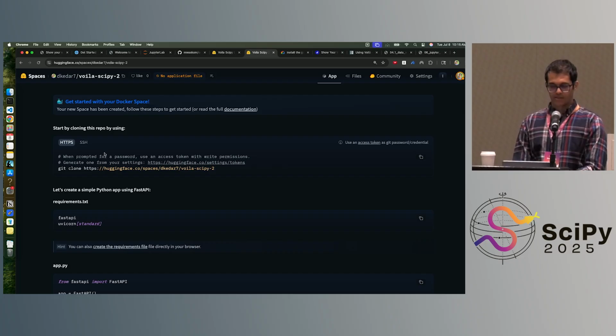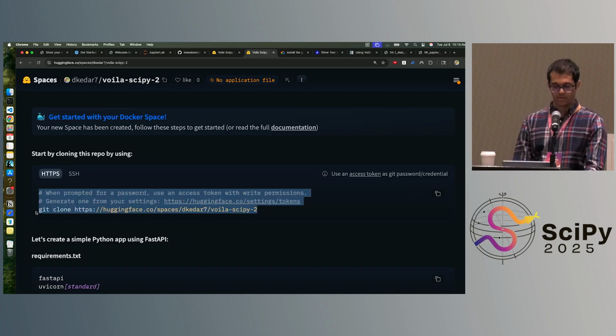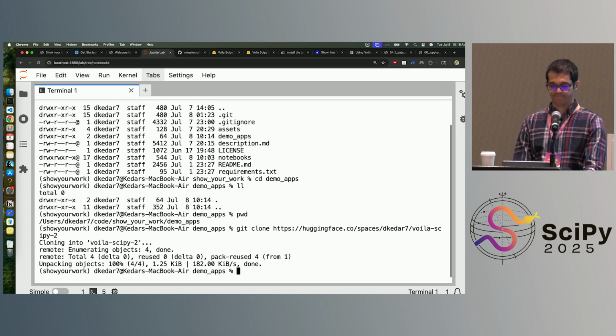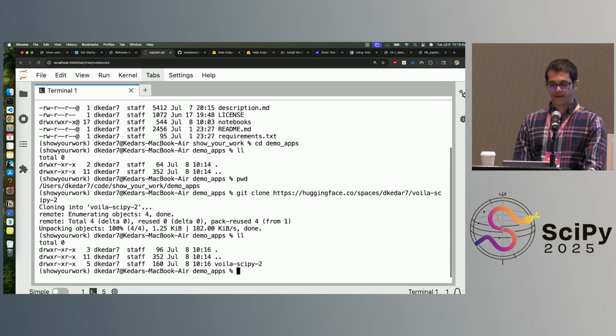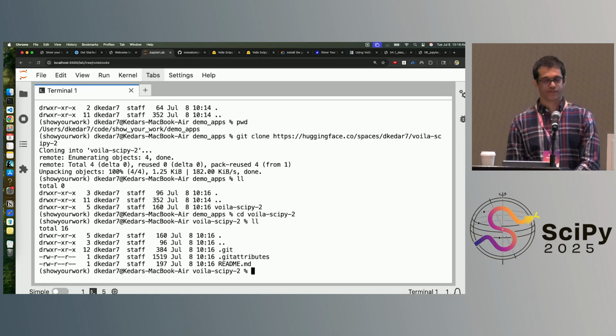And the moment I do this, I see this git clone command right here, which should allow me to clone this repo locally. So I can just select this, git clone, copy this, come back here, and I'm still in my demo apps directory, and I'll just clone this repo, and I have that repo with me here locally. Now if I cd into it, it will be basically blank, but with all of these default files that Hugging Face created for me.